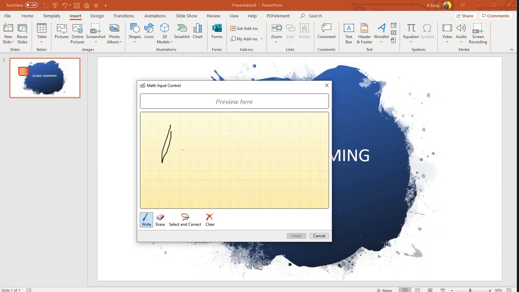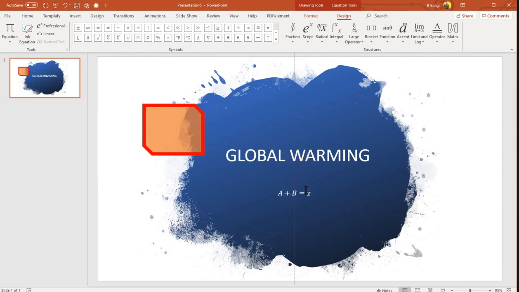So if I'm writing A plus, it is not necessary that it should be written perfectly. You can write whatever, it will convert it and give it to you. A plus B equal to Z, right? If I insert, I'll get this formula here.